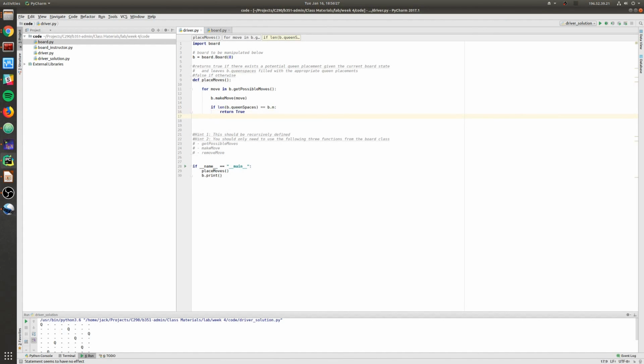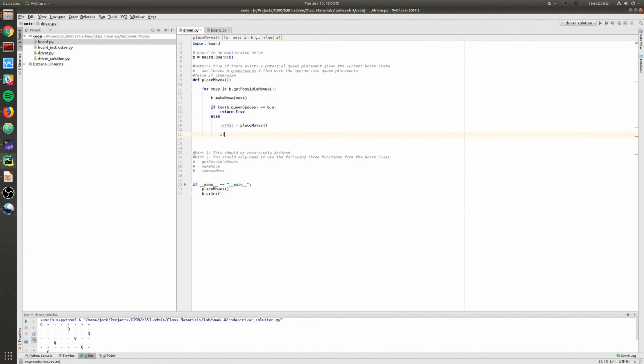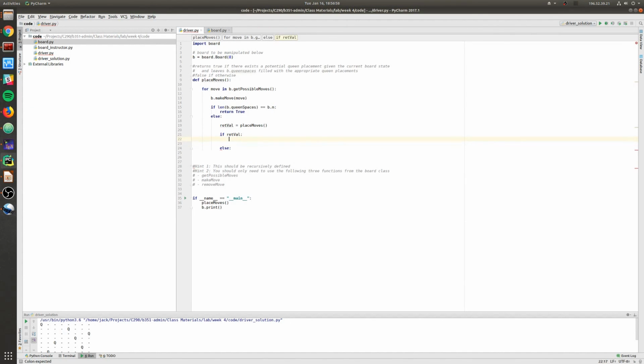If the amount of queens is not n, then we've still got more work to do. So I'm going to say, let's go ahead and place moves again. Now we know place_moves is going to return a Boolean value, because we're returning true here. So we're going to have just retval be the capture of that return value. So if retval is true, we want to do something. Otherwise, we want to do something else. Now, if retval is true, that indicates that we've reached the end of our placement. We've found a valid configuration. So in that case, we can just return true here. So if retval is true, we return true. And we bubble that truth all the way back up to the top.